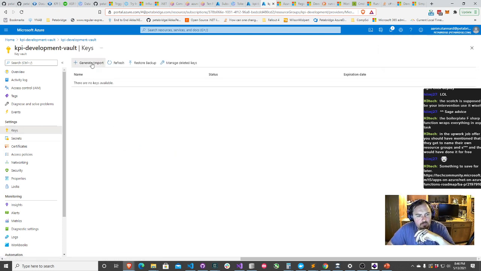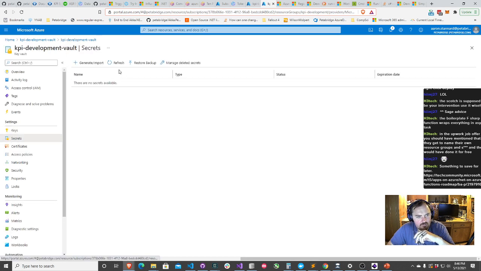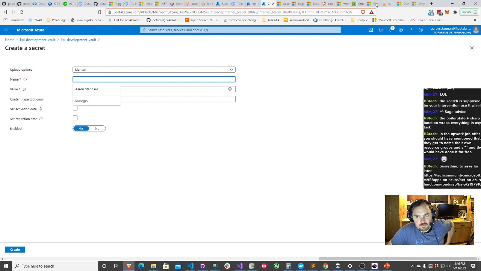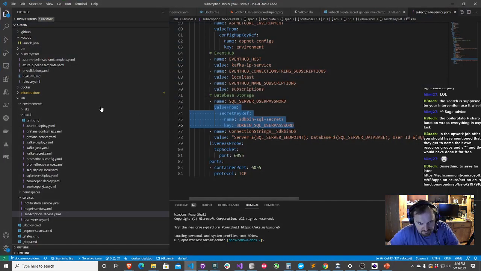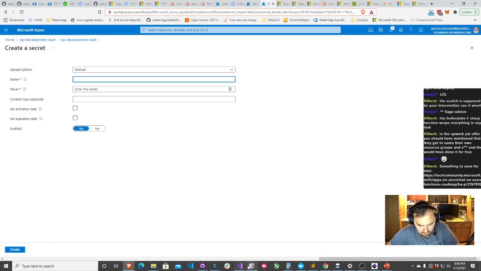Keys. Generate. No, don't need that actually. I just need some secrets. Generate. Manual. Let's go ahead and call this... What are the permissions that we were taking in via environment variable? This is the wrong application.